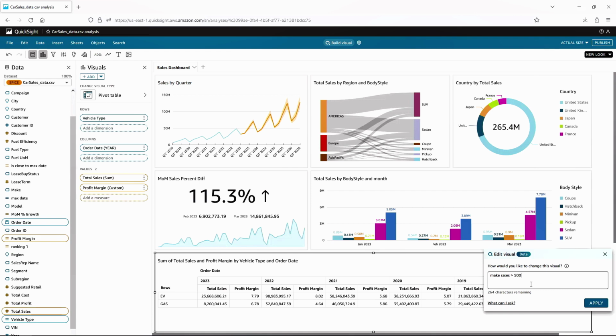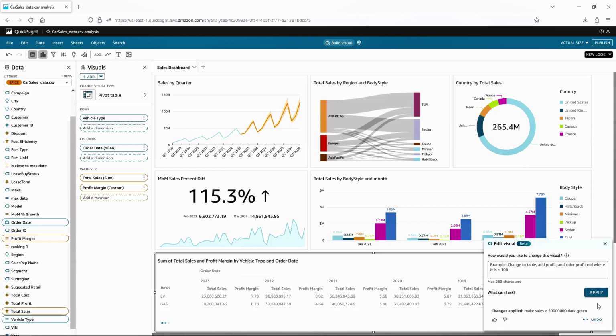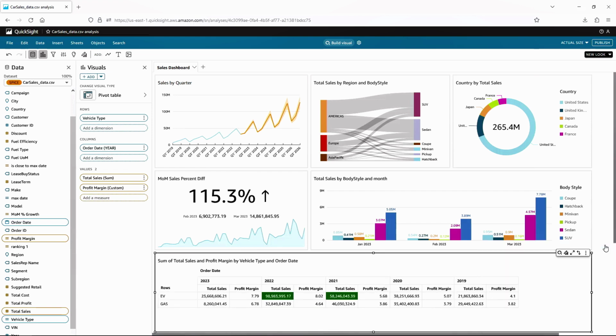So conditional formatting is one of the things you can use with the edit capability. So I'm going to say, make sales greater than 50 million, dark green. You could use multiple facets. You could use it on profit margin as well. But if you've used the conditional formatting functionality, you know it's several steps to set up, several mouse clicks. It's very easy to apply that with the generative BI.